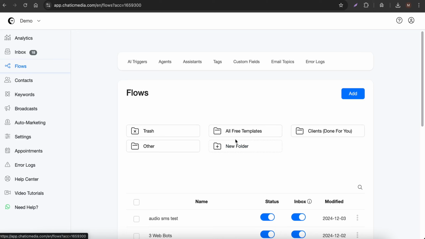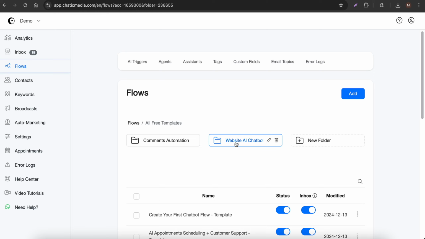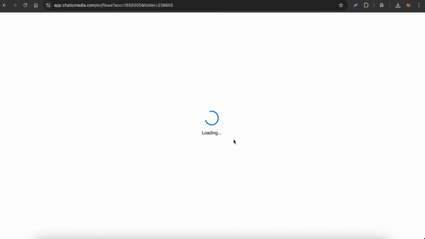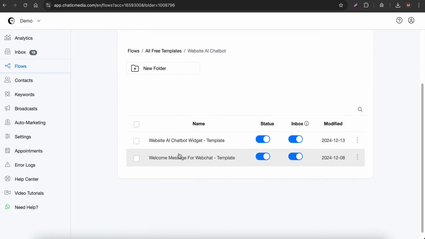So here in flows you can see all free templates. Let me click on this one, and here you will see the template related to the website AI chatbot. Let me click on this one, and here you will see two flows. One is the welcome message for the web chat.